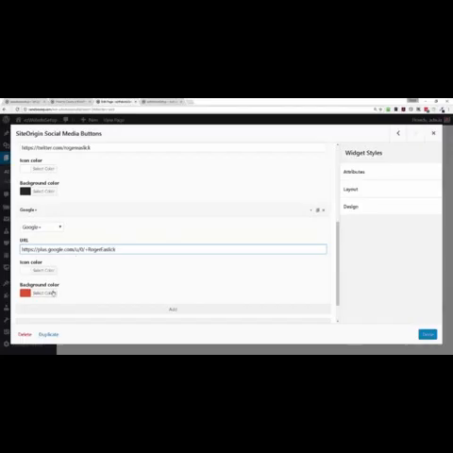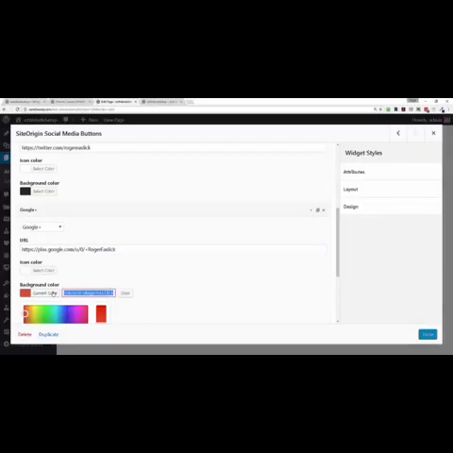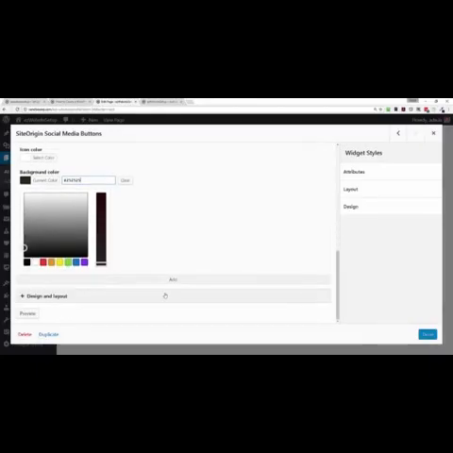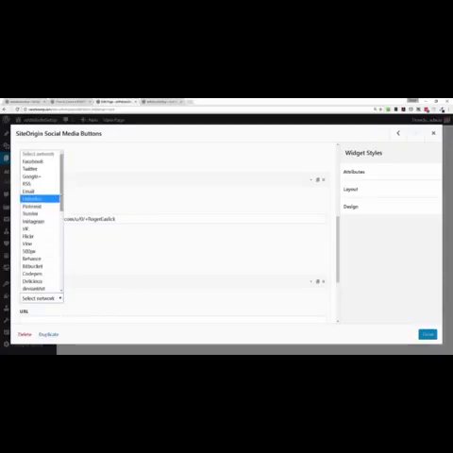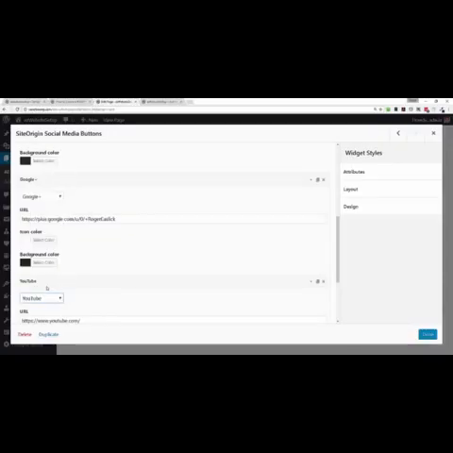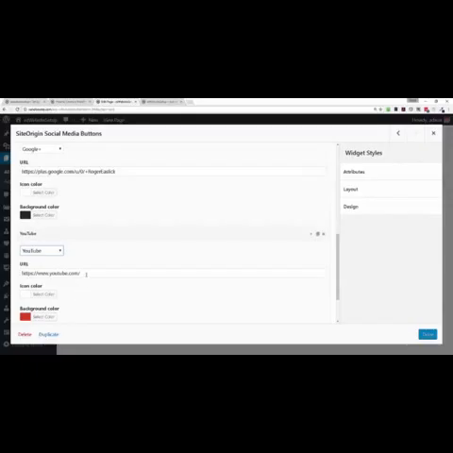I'm going to change the background color once more to the standard pound 252525, so they're all the same. One more social media network I'm going to add is YouTube. Under YouTube, again, it's your username. Unfortunately, I have a different one. And last but not least, change that background color one more time, 252525.